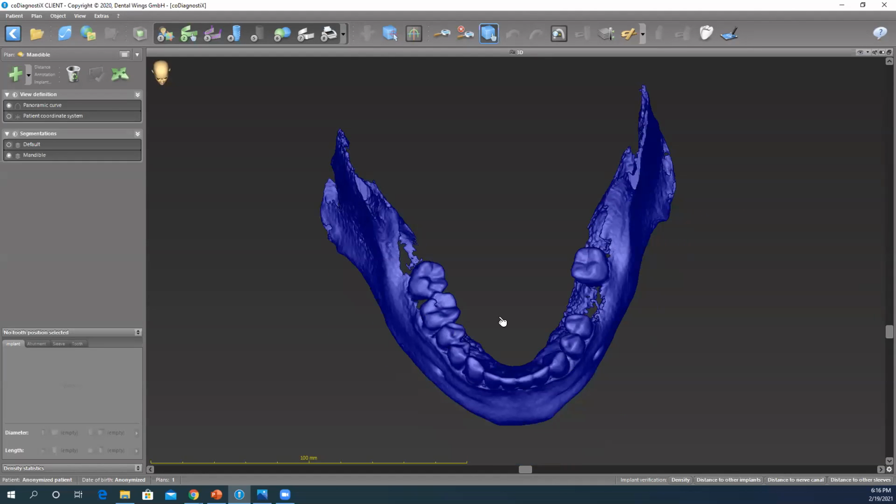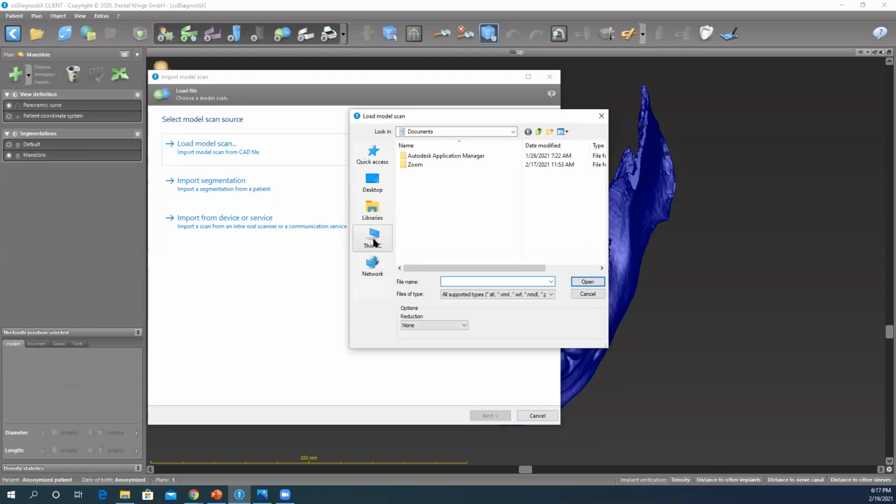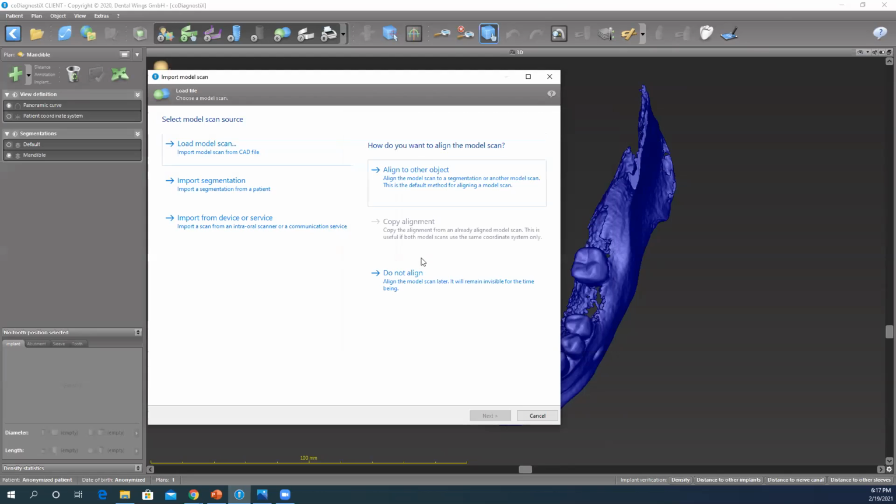Now, the next step could be to merge the patient's model with the CT scan using the STL file. You do that using this icon here to add a model scan. Left click once, load model scan, and go to the location of your STL file real quick. And I'm going to choose the lower STL file.